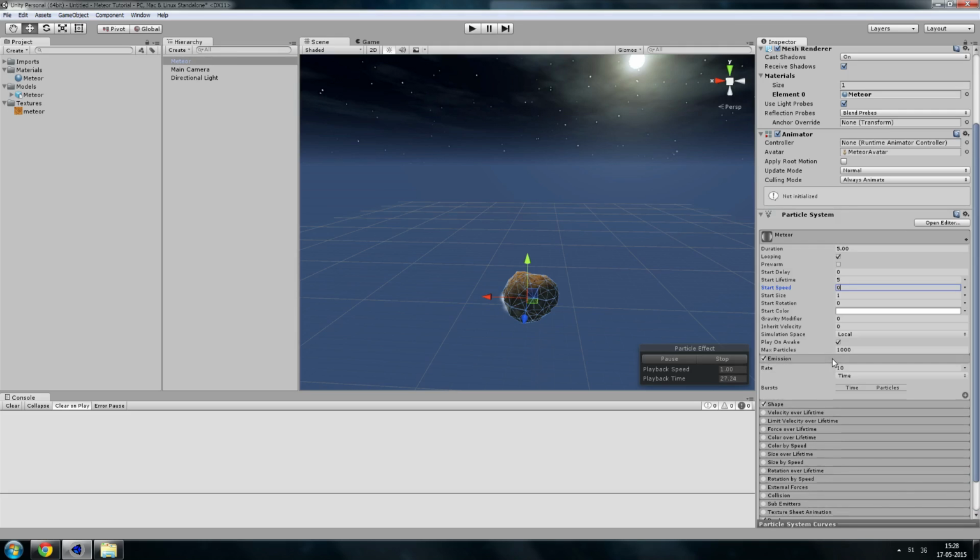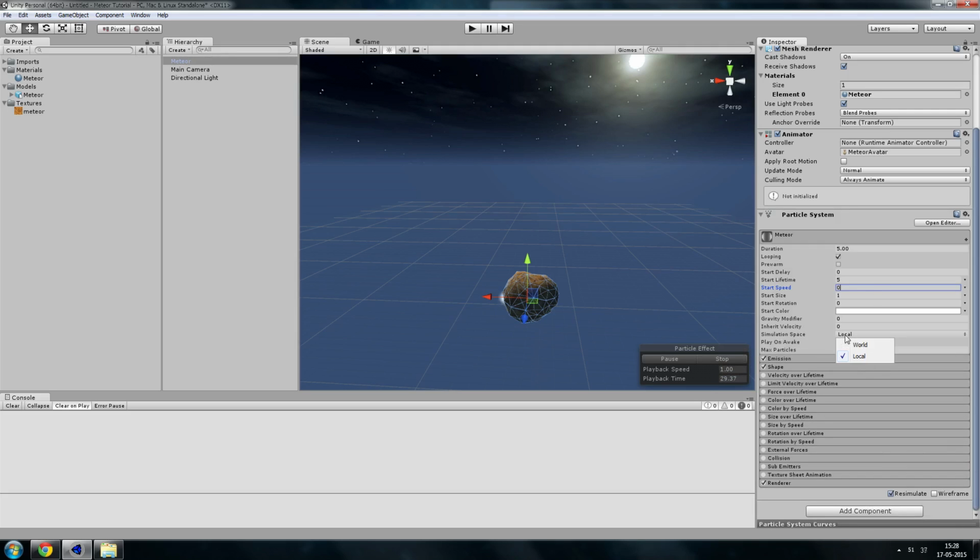And a very important thing here is the simulation space. It needs to be set to the world. Because if I did not set it to the world, then the particles would stick with the meteor. I can show you that. See, if I select local, they will just be inside it all the time. So we need to create them in the world.